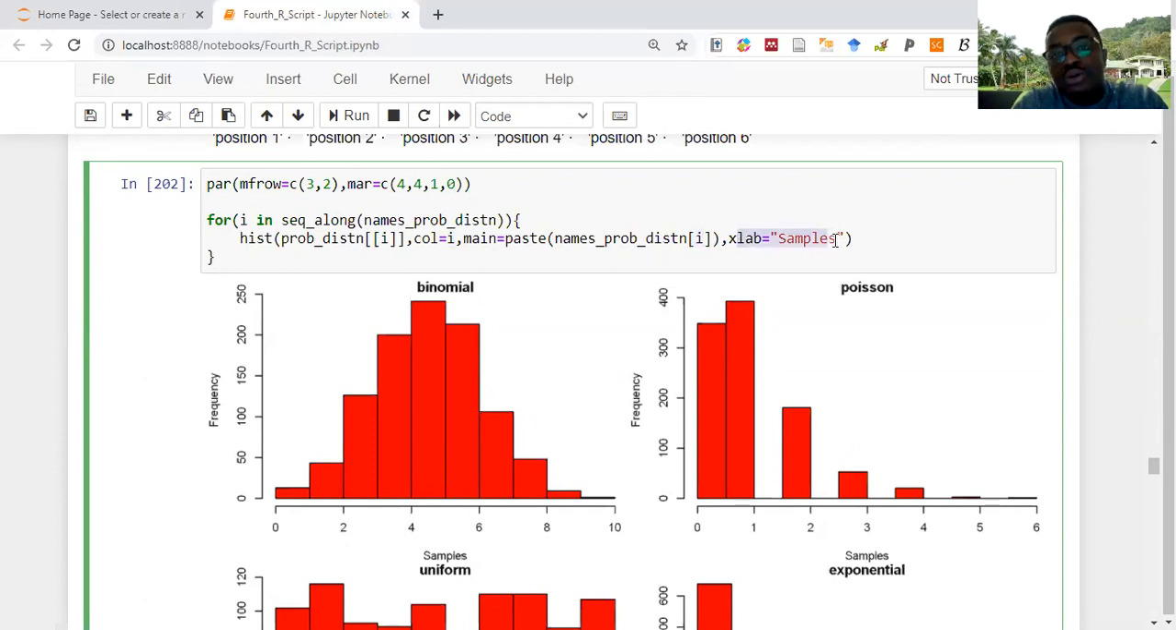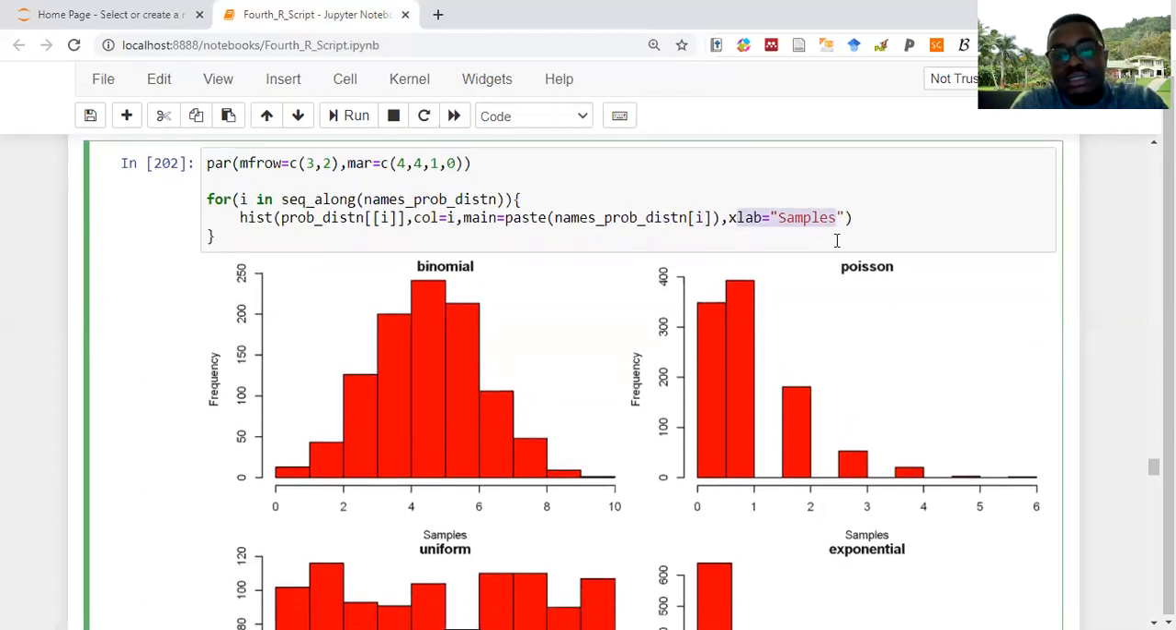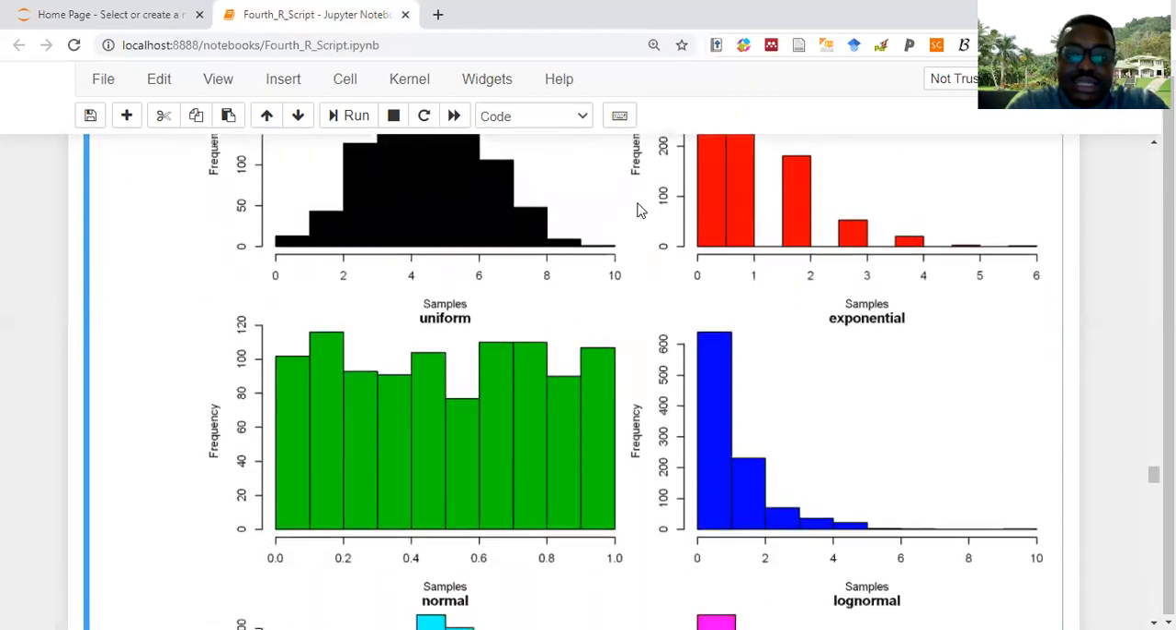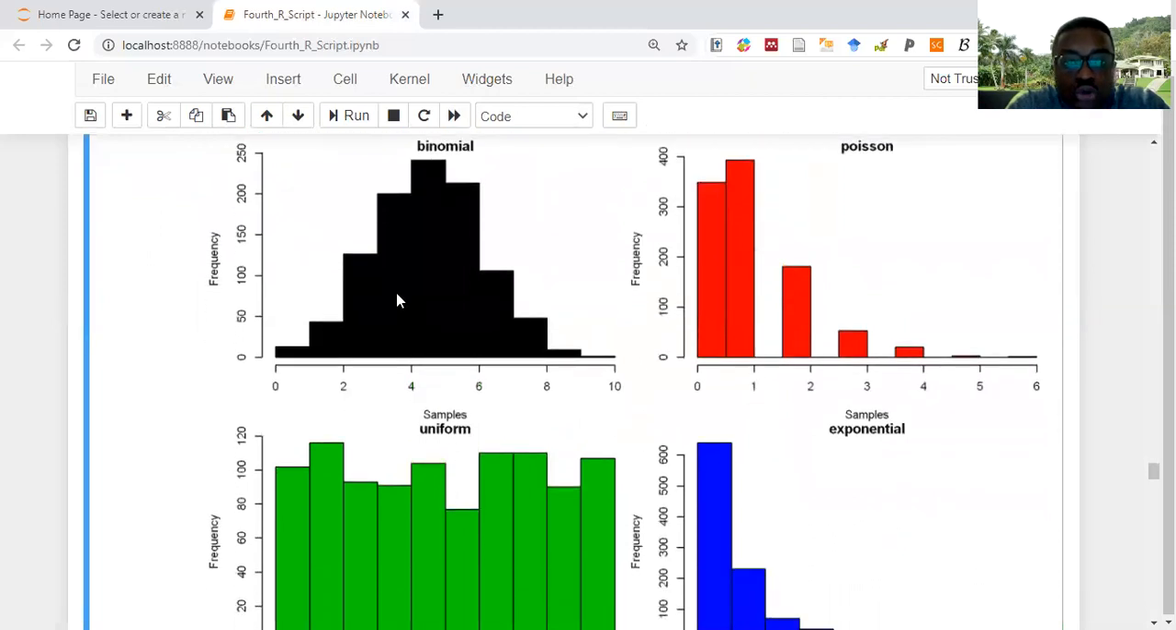But the x-axis, I want to have the same x-axis. Suppose I wanted to vary the x-axis, I could have also used paste and put something to make it vary, okay? So now if I run this, I've been able to get my histogram plot, and it has chosen different colors.